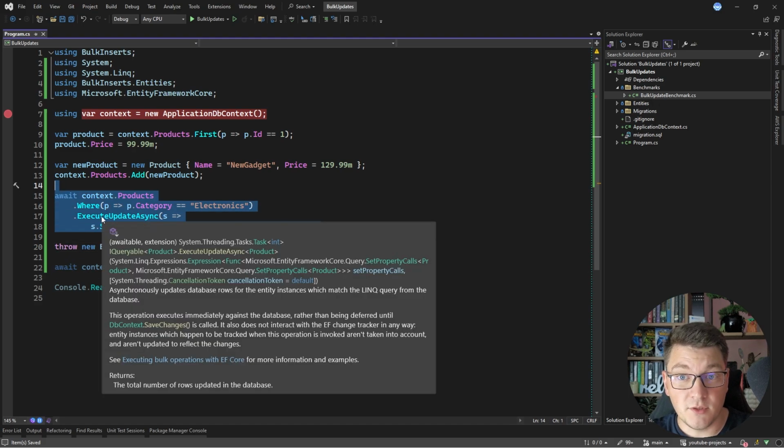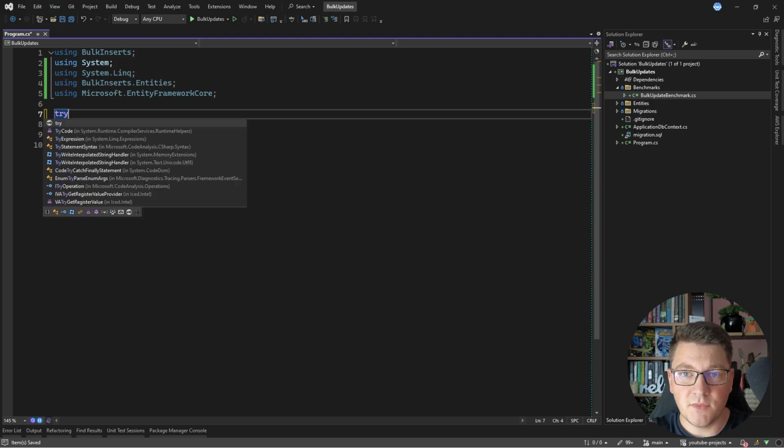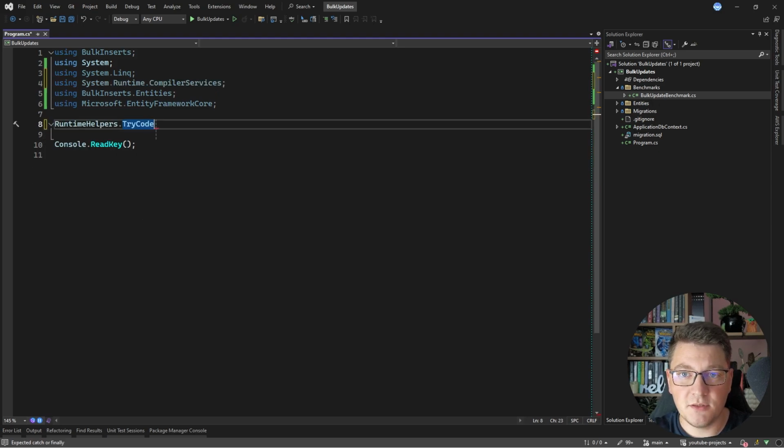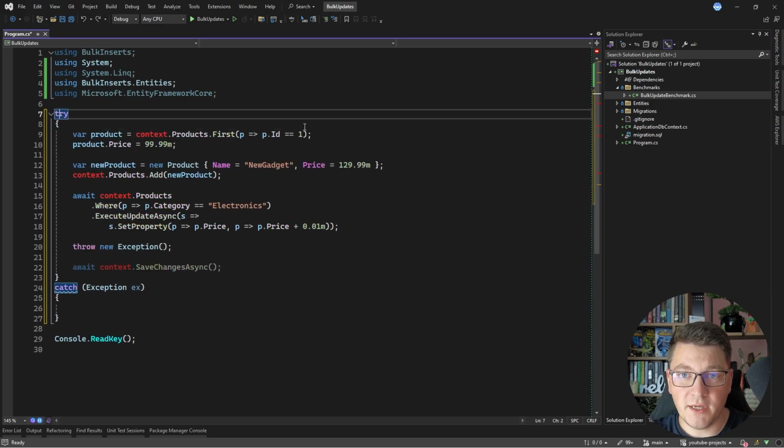However, the ExecuteUpdate method will already have been applied to the database, so you risk ending up in an inconsistent state. So how do we solve this? The simplest approach is to introduce a try-catch statement. So let's say I want to catch any exception, and let's bring back the code that we had previously.